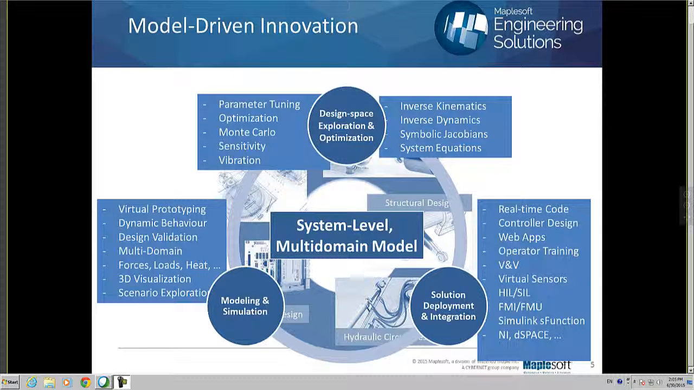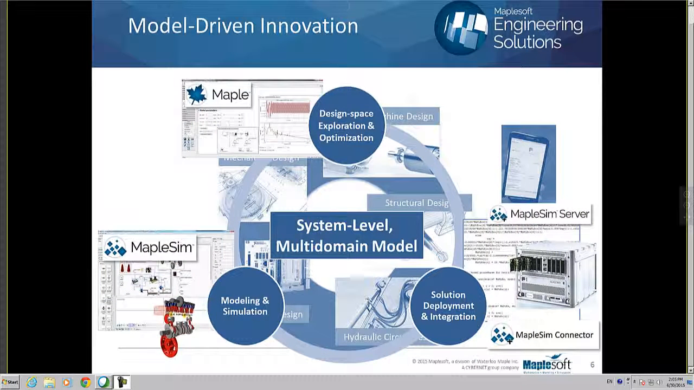Of course, afterwards you'll be wanting to integrate your findings and your overall model into other platforms, and here's where we can introduce things like real-time code generation, as well as exports to the FMI, FMU standards, Simulink S-functions, and National Instruments or dSPACE connectors. In today's presentation, we'll be mainly focusing on the third aspect, which is the solution development and integration using our MapleSim connectors, and showing those examples of code generation.